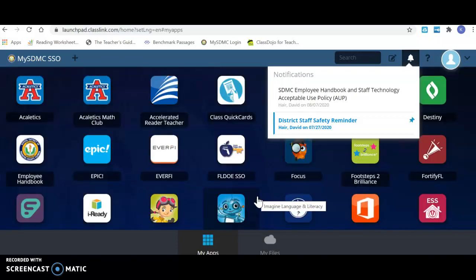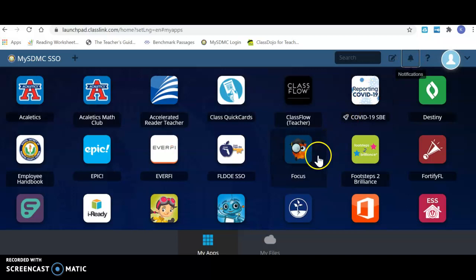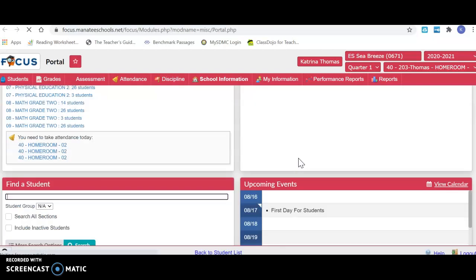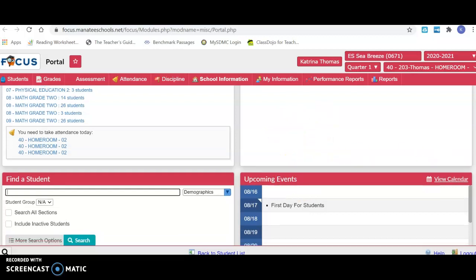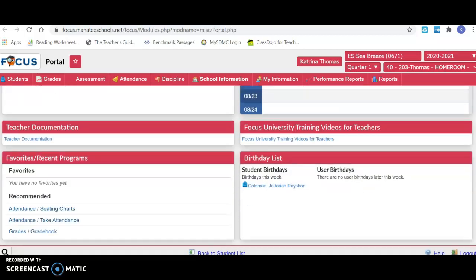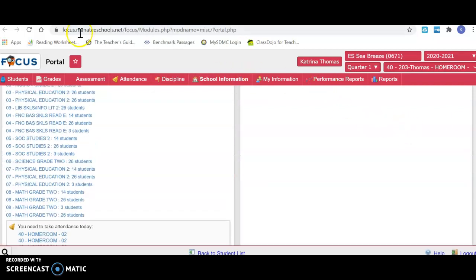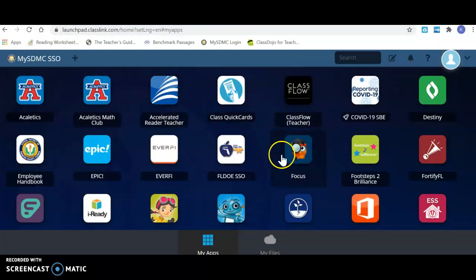Okay, so once we're here, we're going to see all of the apps. You can get rid of this. So Focus, this little owl, he's the one that we're going to take attendance. Mine's going to look different than yours. But the first thing you're going to see when you click that is a big green button that says I'm present, and you mark yourself here for the day, okay?